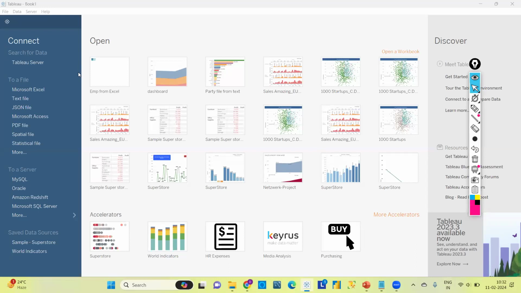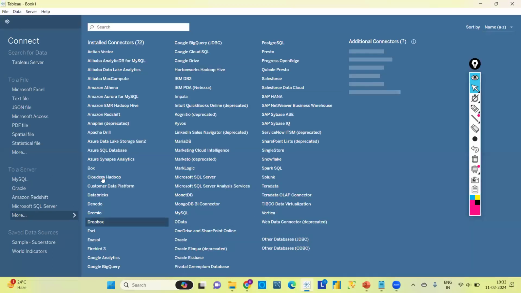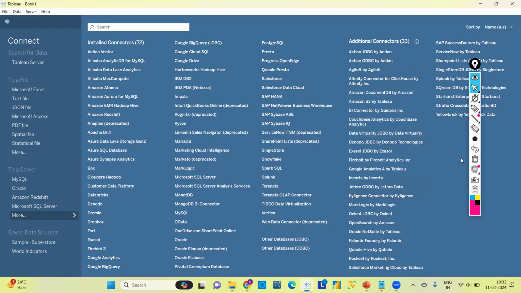Many companies will use different databases, right? So we can connect the database to Tableau. From here, under connect, we have various options. As you can see, there are files like Excel, text file, Microsoft Access, PDF, and servers. If I click on more, these are all the available servers or databases which we can connect directly from Tableau. Okay.